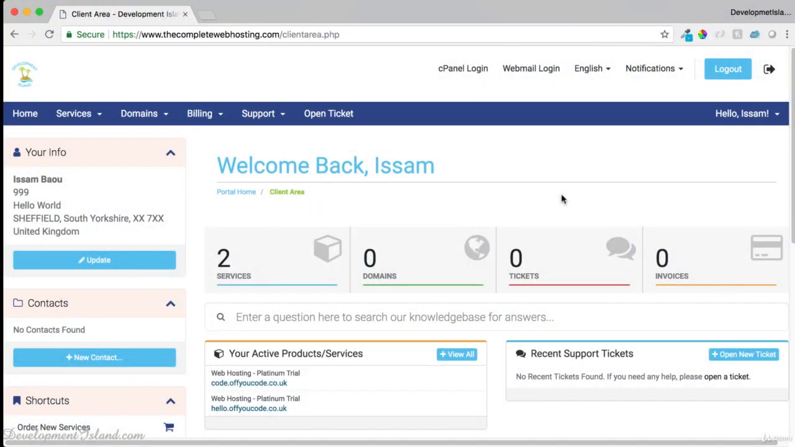In this video, you're going to upload your website to the server and share it with the world. Now, before doing that, you're going to explore features which come with your hosting package.